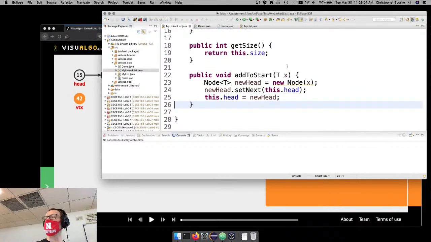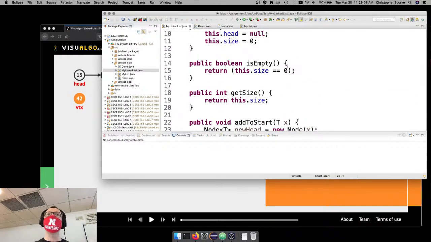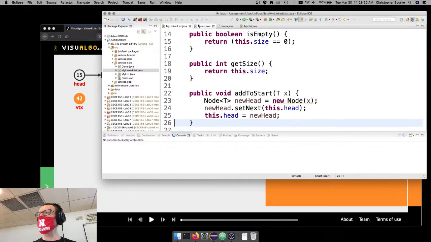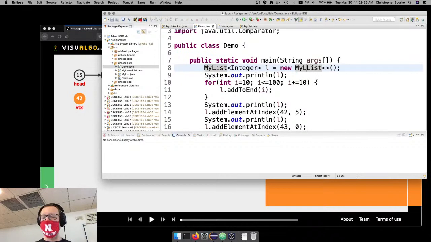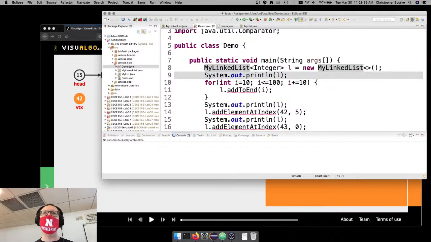Now, of course, I'm not going to get rid of these just because I'm not using them now. I could be using them in the future. They're still convenient, and I could be using them outside the class as well. Okay? Let's test it. My list is no longer a list. It's my linked list. There we go. We have not done the toString method yet, so we'll have to think about that.